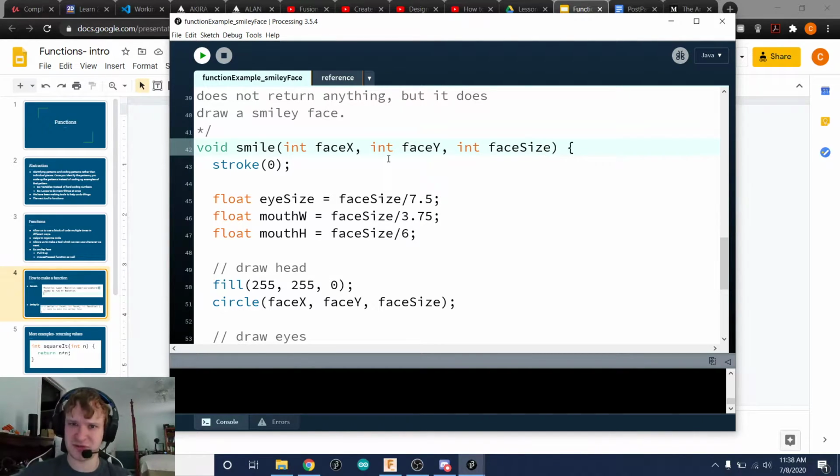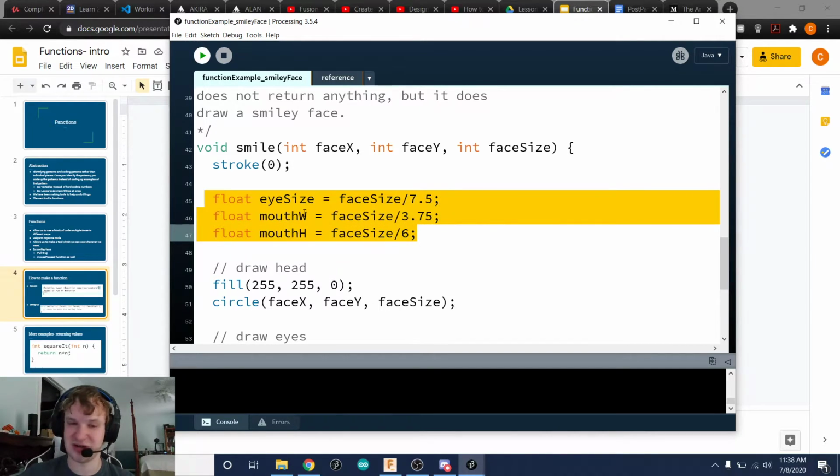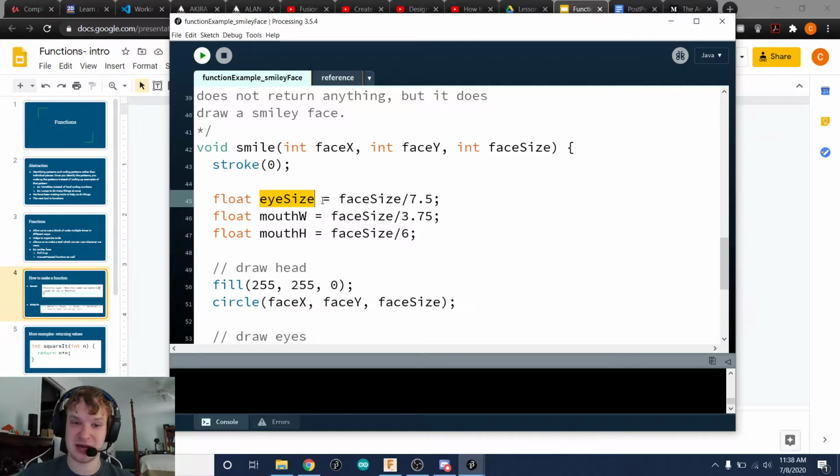So let's just go through this function and see what happens here. I set the stroke to be white. I then made some other variables inside my function. We'll talk about variables inside functions later on. You see, though, I made them related to variables I had up here. So I said eye size equal to my face size divided by 7.5. The reason for 7.5 is just because I played with the numbers until it looked right. And so I made some of these other variables, but they're all defined relative to face size.